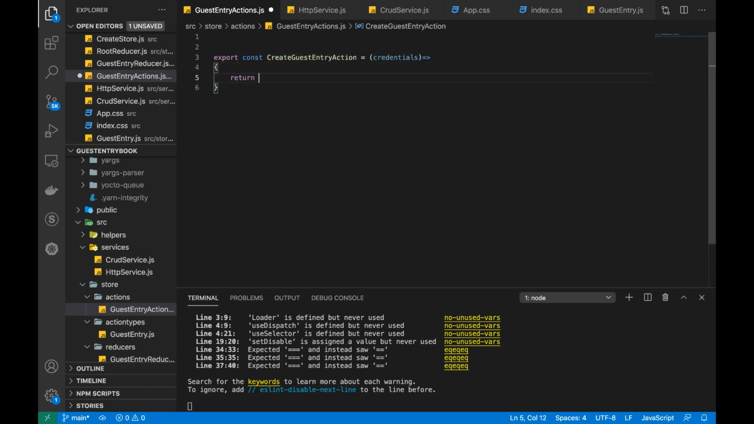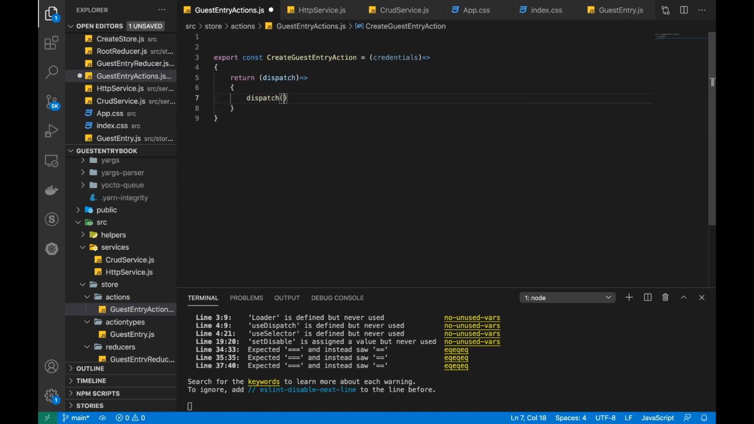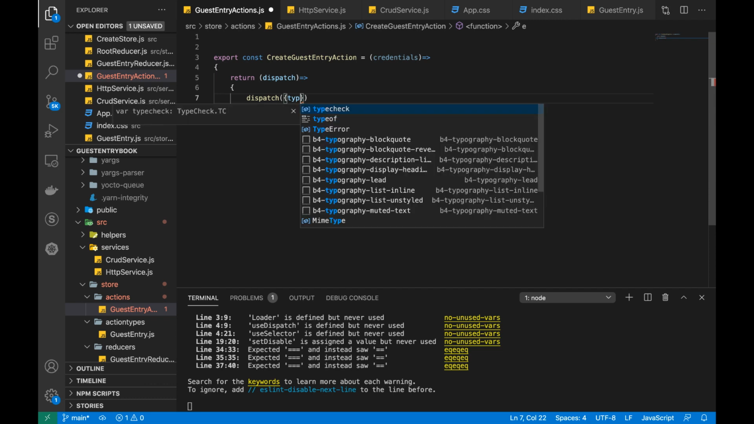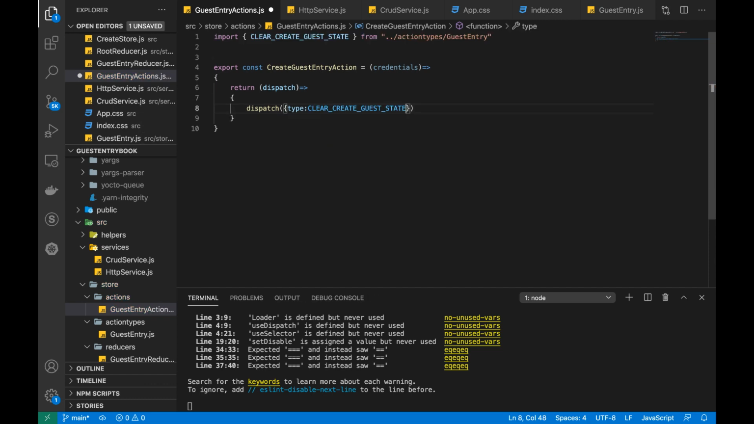Okay, and then we can return a dispatch. And our dispatch initially we're going to dispatch a type. So basically, initially we want to clear whatever value has been stored in our create guest.